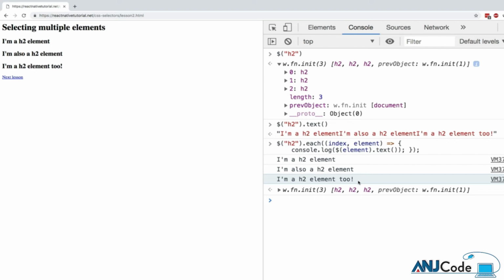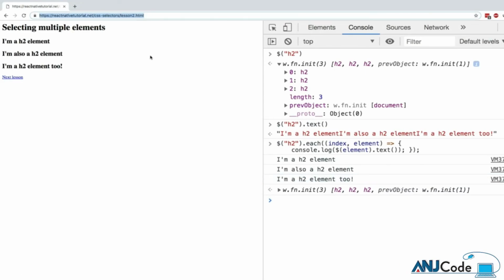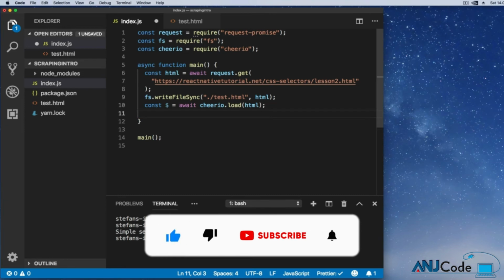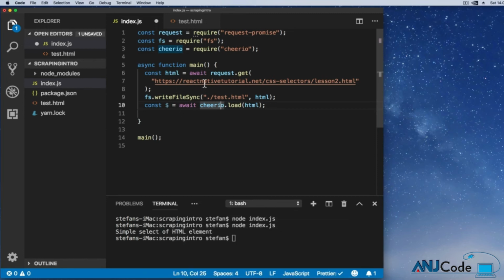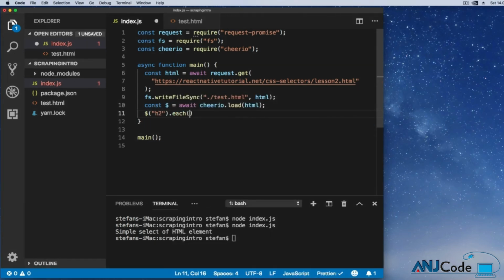And again, just like before, we can do the same thing inside of Node.js. So if I go ahead and copy this URL with the lesson2.html instead, paste it in here, and then we can simply delete this line where we create a text. Let's delete that, so we just have the jQuery or the $ we create here from Cheerio, where we load the HTML in. Let's just select all the H2 elements again, and we can do a .each, just like we did inside of the Chrome console.